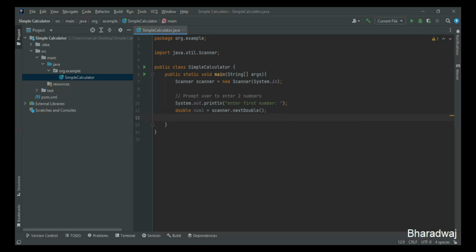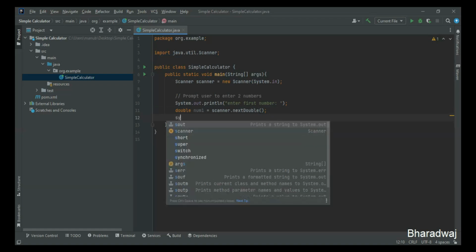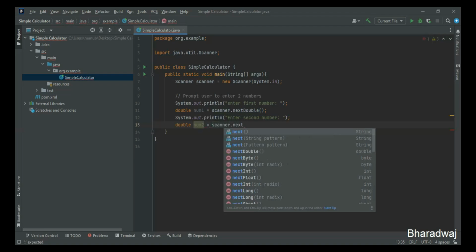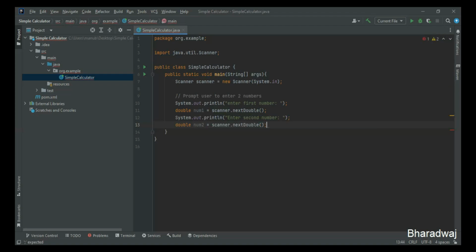Next, let's read the second number input from the user as well, right? Initially, I'll just make use of sout and give the same thing. But this time, we'll give enter second number, right? Let me give double num2 equals scanner. Let's make use of the nextDouble, right? So we are reading the first and second number input from the user here.